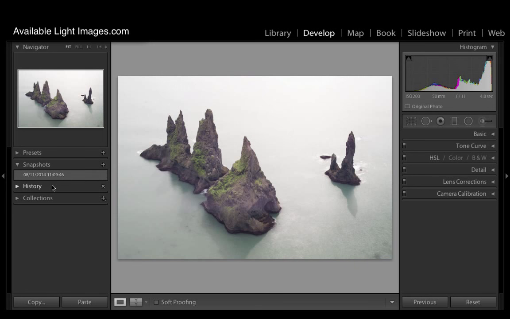History records every step that you take with an image and are all reversible, so you can go back to any point in your workflow, which is fantastic. And collections are exactly the same as we explored in the Lightroom Explorer.